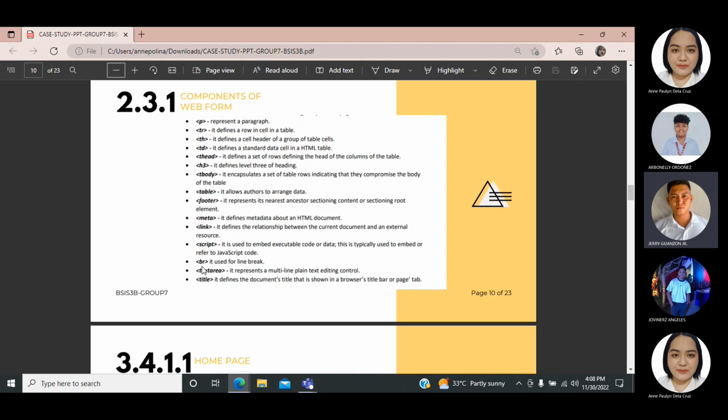BR. It is used for line break. Text area. It represents the multi-line plain text editing control. And last, title. It defines the document title that is shown in the browser title bar or page tab.